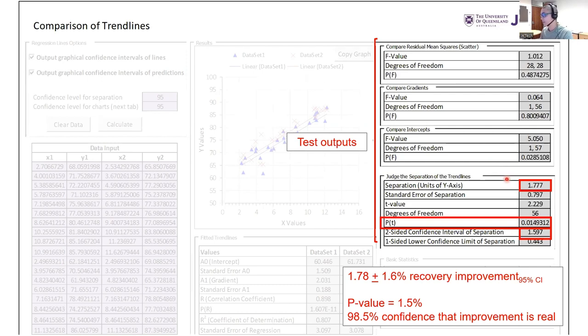Is that recovery benefit real? This p-value here is 1.5%. Now, 100 minus this represents the confidence we have that the recovery benefit is significant. So we're not 100% confident that the recovery benefit is real, but we are 98.5% confident that it is real and not just an artifact of noise and error in the data set.